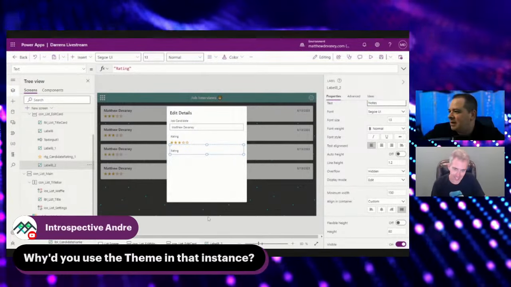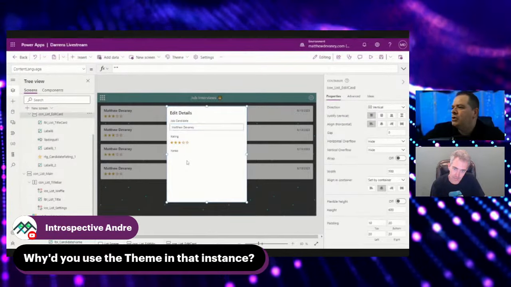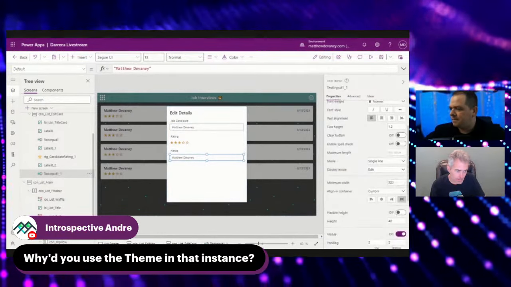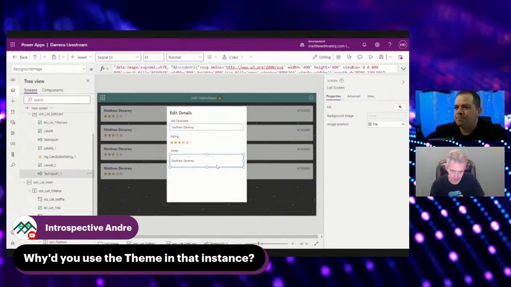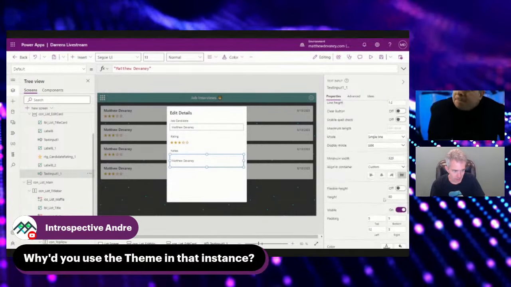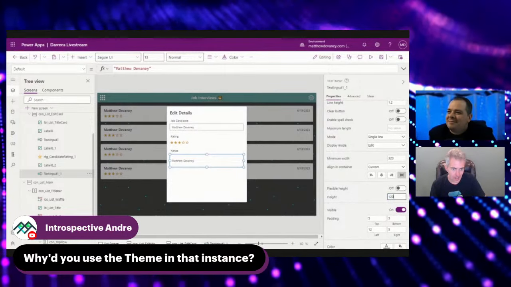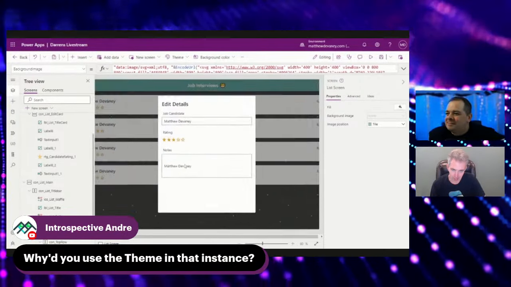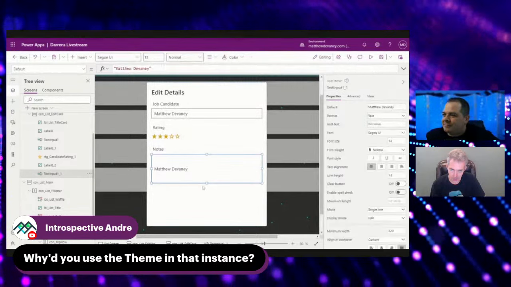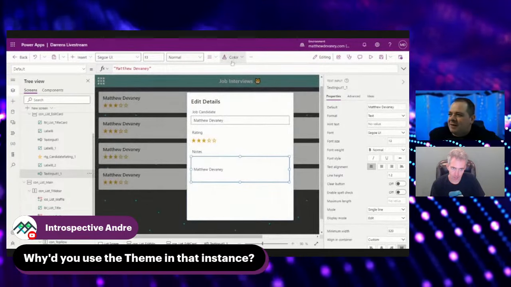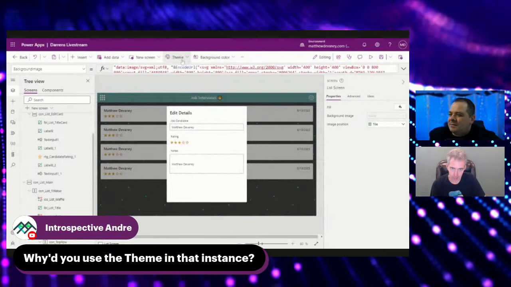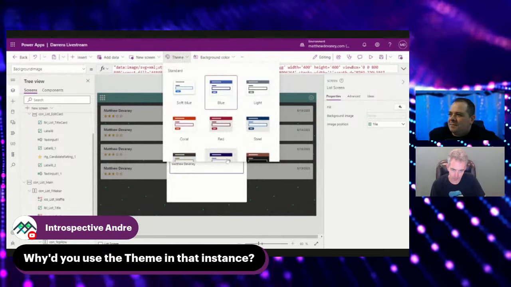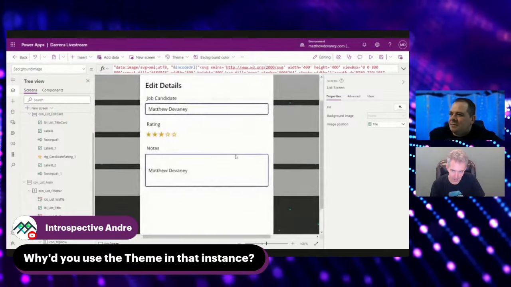And then let's see. Andre says, why do you use the theme in that instance? Oh, I use the theme because I was just being lazy here on stream and not wanting to come up with my own. And I know that the text box is there. Like, you can give them a nice little gray outline now, which I like. It's a very minimalistic text box. If I did this and went back to the original, I don't know.